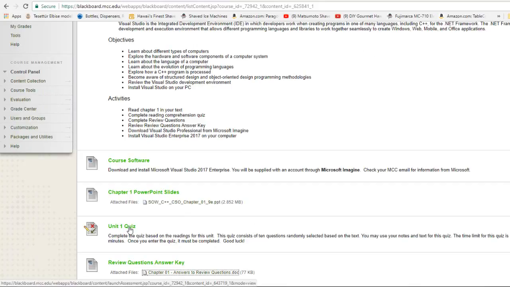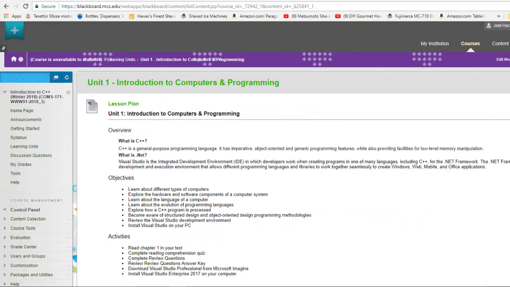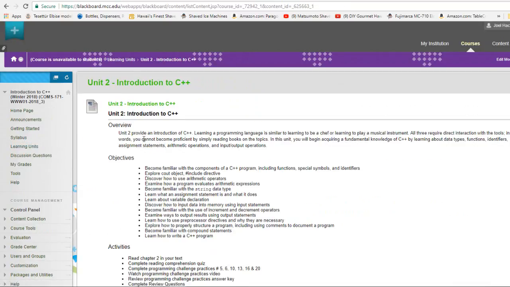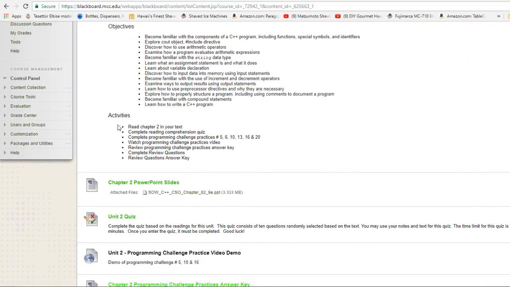So you have 1 week to read the chapter, do the installation of Microsoft Visual Studio 2017, and then just the review questions. It's that simple for week 1. Now, if you go to week 2, which is Unit 2, Introduction to C++, it gives you once again an overview, objectives, some of the objectives, activities.